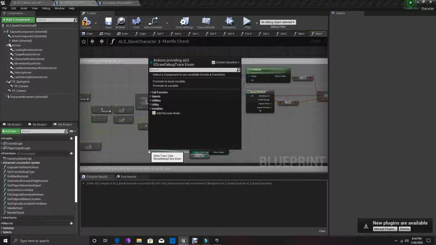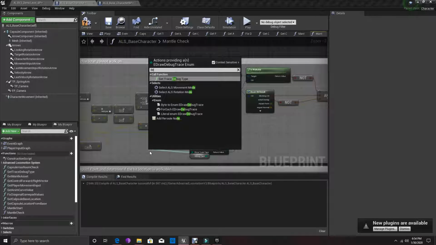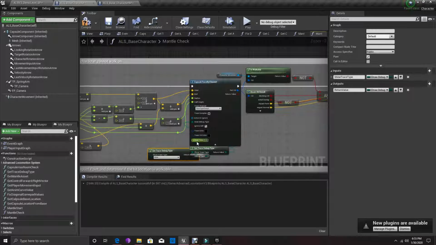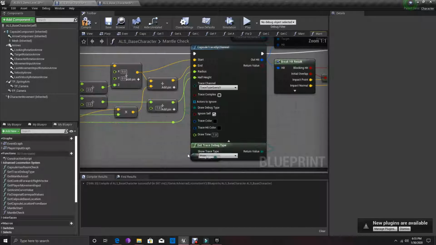And there we go. They're hooked up. Now let's call on this trace settings again. There it is.